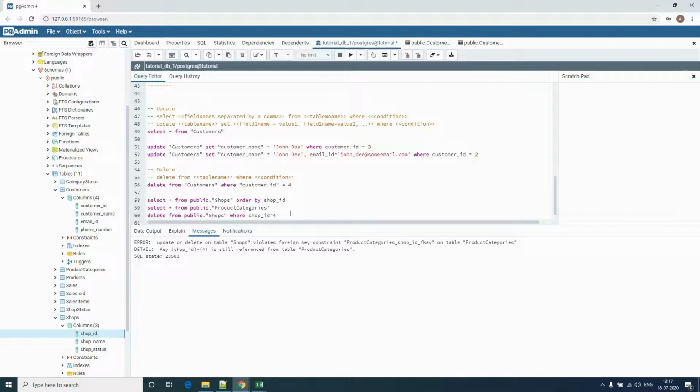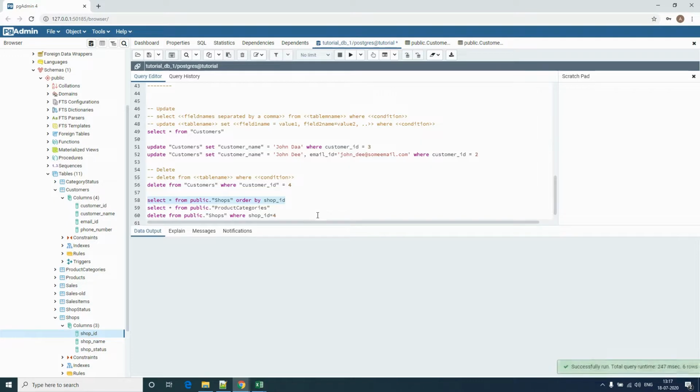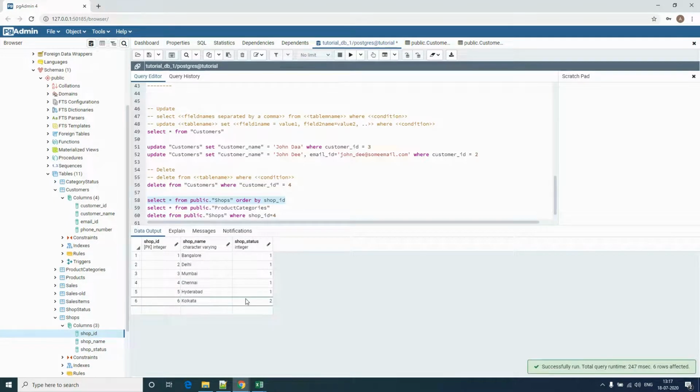But if I'm not able to delete, then what do I do? It is still active, but the shop is no longer there. So that is why I implement this thing called status, which says that this shop is no longer there with me. So with that, we have covered create, update, read, and delete operations. In the next videos, we'll be talking about more complicated operations.